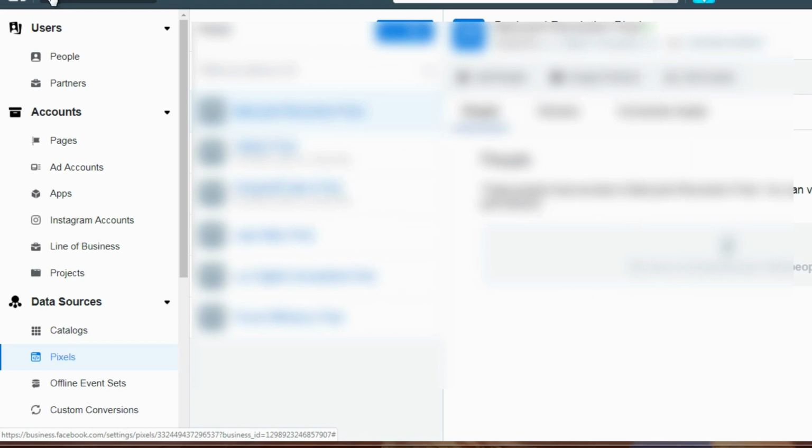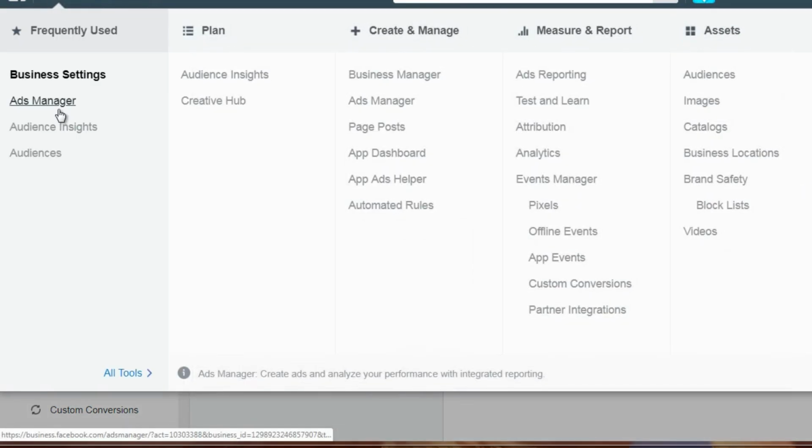Now up at the top left-hand corner where it says business settings, if you click that, you will be able to get a bigger menu of business managers. So for example, ads manager will allow you to create ads. Audience insights will allow you to kind of get an idea of who to target. We've got pixels down here. We've got page posts and a lot more.